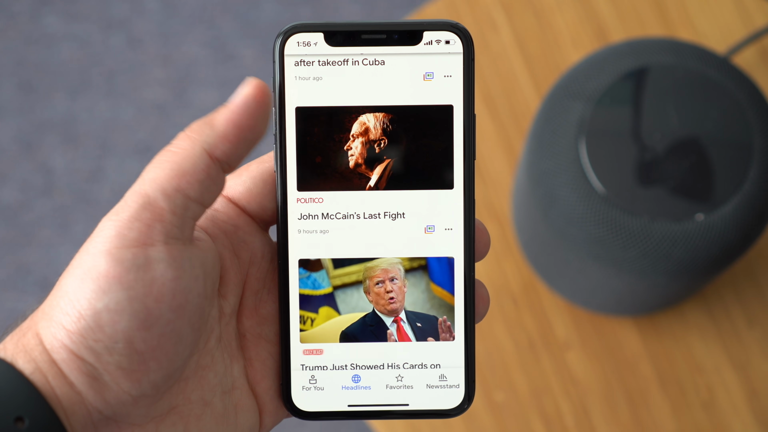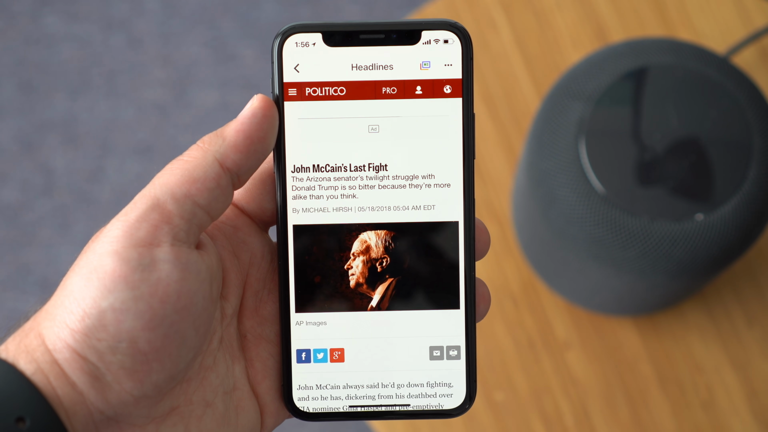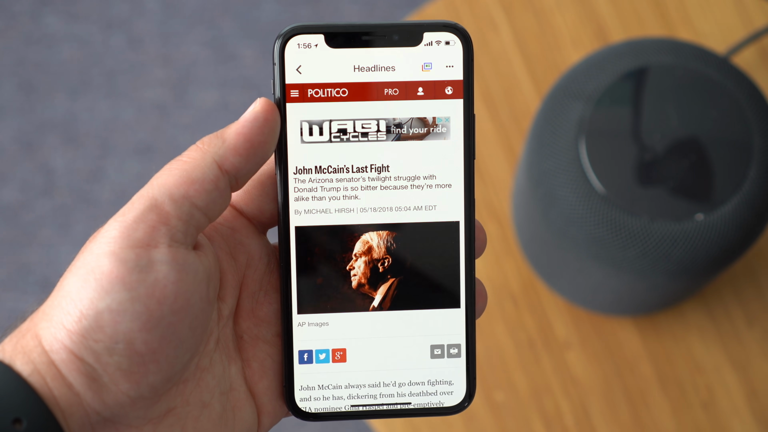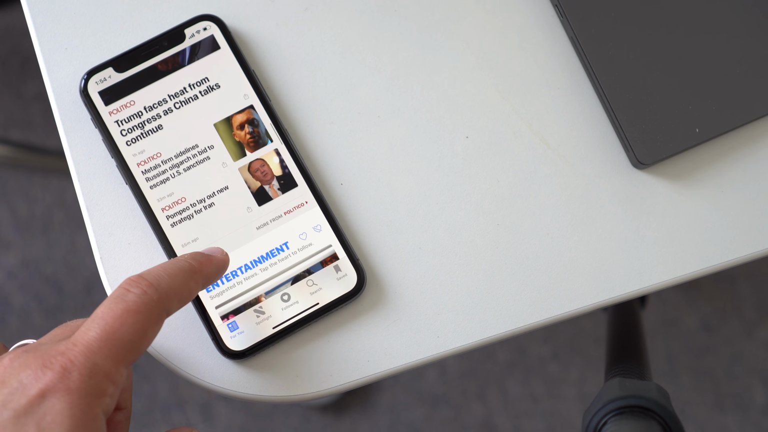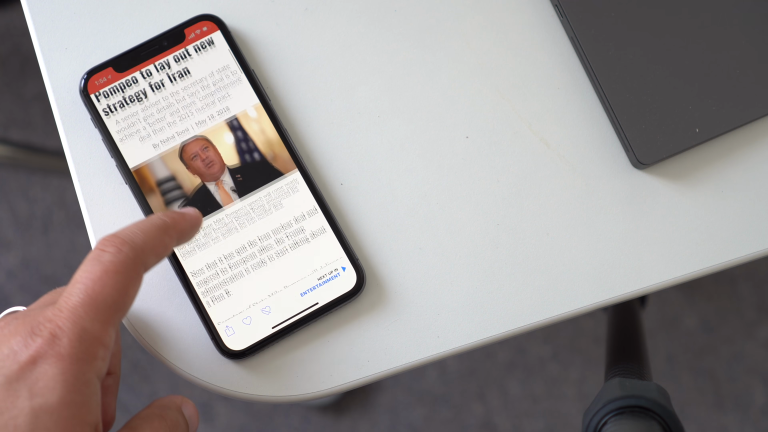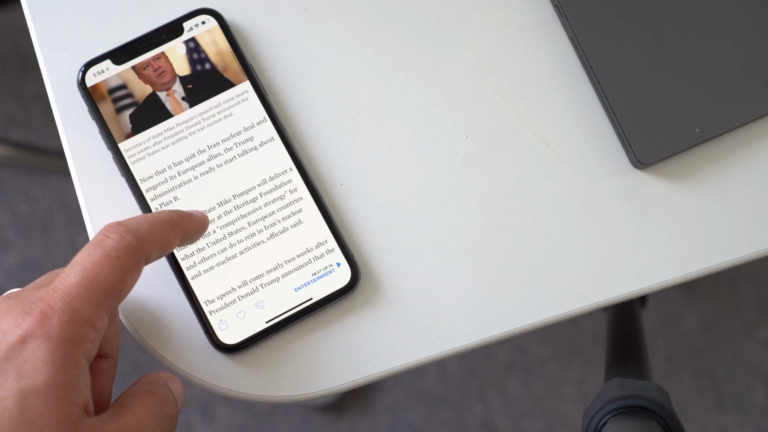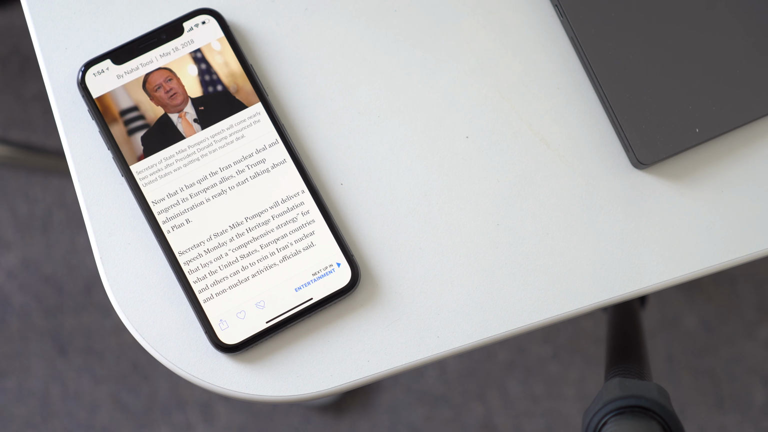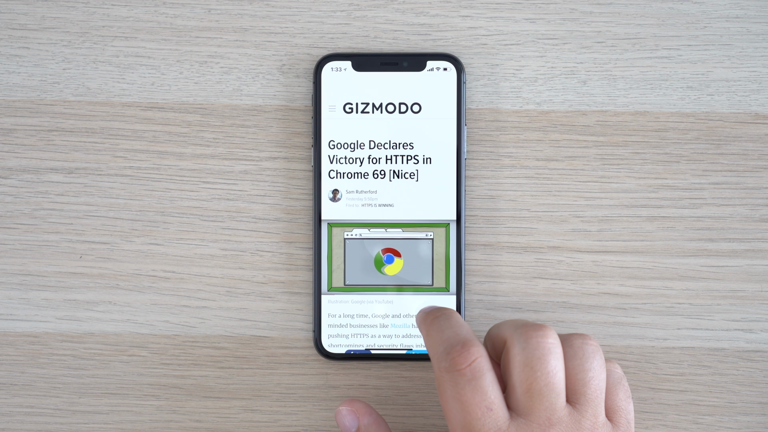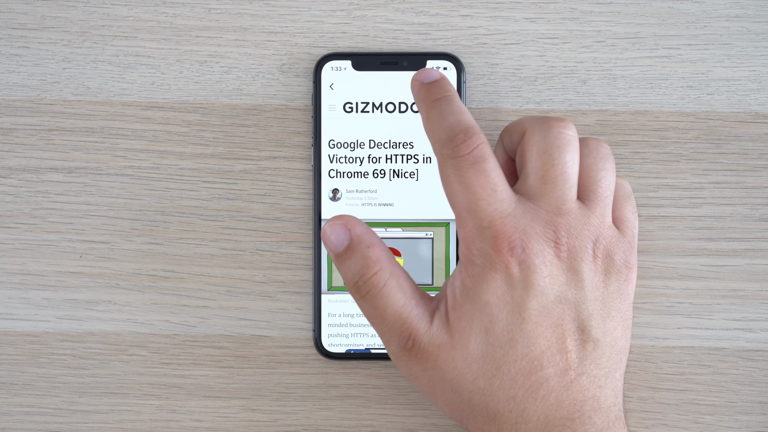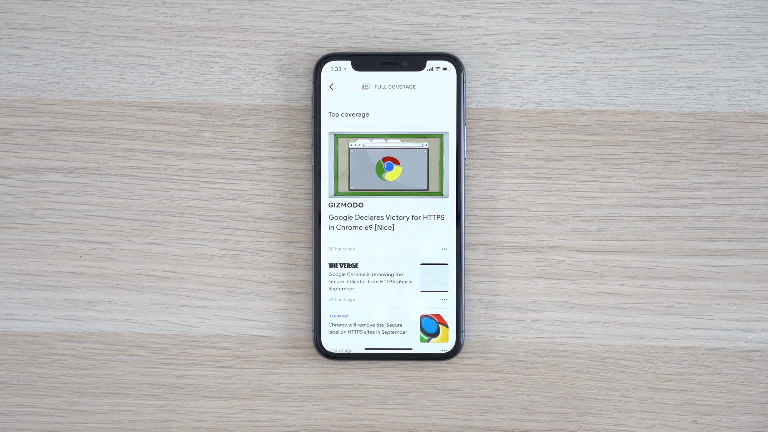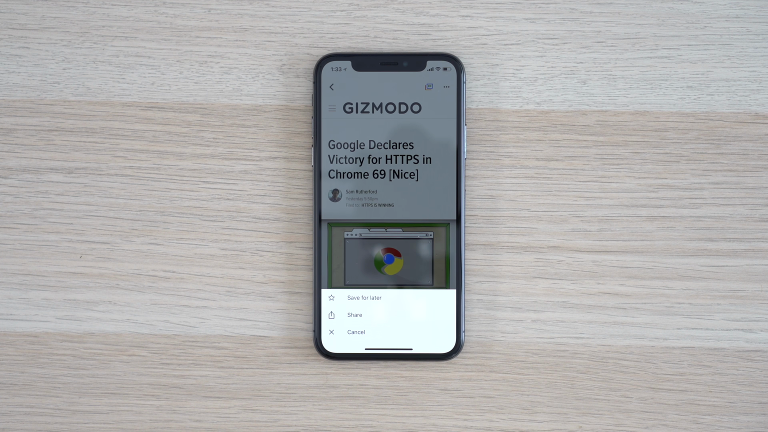Once you find a story that you might want to read, you might notice that the article looks like it might have been loaded from a mobile site, as opposed to Apple News' beautiful reader-like view, and everything is tailored to the UI, including most articles. This is one thing that I was not the biggest fan of with Google News. The article will also show you the full coverage icon if available in the top right corner, as well as the ability to share or save the story for later.